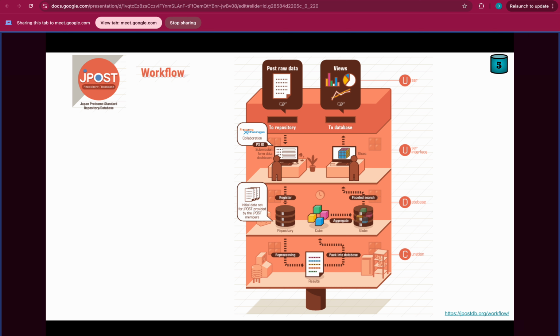Then your data will be shared at ProteomeXchange. So it will also generate a ProteomeXchange ID. So that ID will be generated. Your data will be registered in a repository, which is the initial data set for JPost provided by a JPost member. Because if you are a member of this repository, then only you can submit. So the first thing is that you have to be a member. Then they will register your data in the JPost repository.